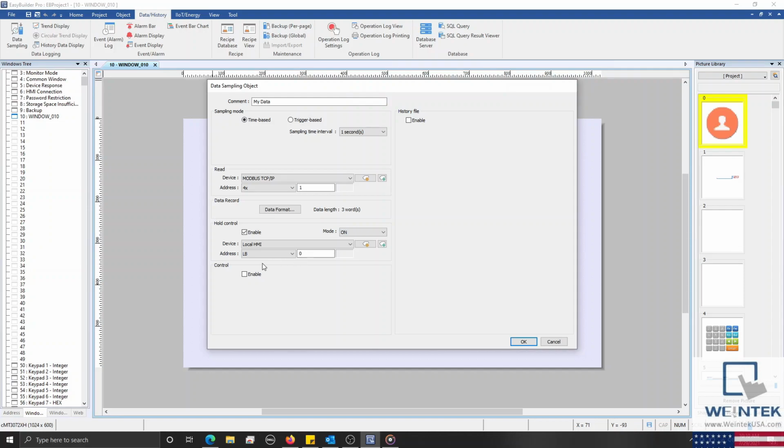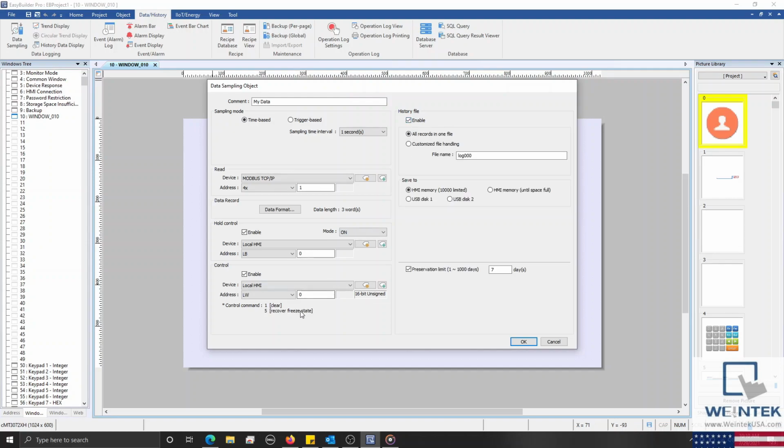Below our hold address, the control address will allow us to perform various functions by setting an appropriate word value within the register or tag that we configure. For example, if I set a value of 1 within our control address, the data within the current DB file will be removed, whereas a command value of 5 may be used in situations where the HMI stops sampling data because the storage space allotted for historical data has been consumed. Once the operator confirms that the HMI has available space, they may use this command to restart data sampling.